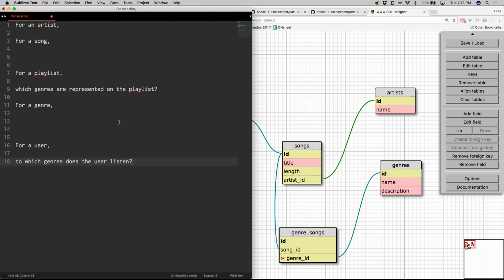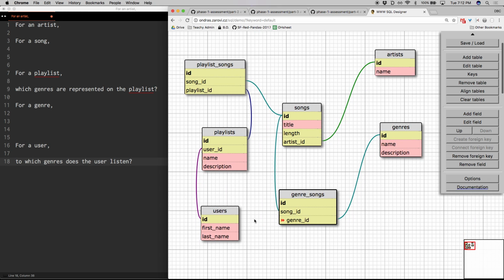To which genres does a user listen? Can we make that leap? Users have many playlists. Got a lot of songs in those playlists. Each of those songs has a lot of genres. So yeah, you can totally make that journey. Just having the lines isn't good enough. You have to be able to explain your relationships, right?